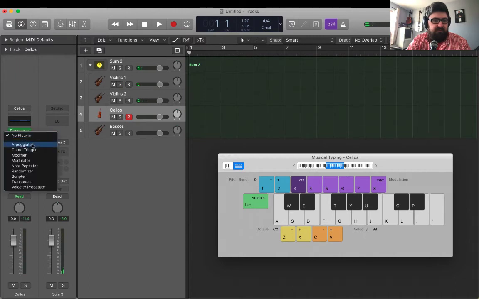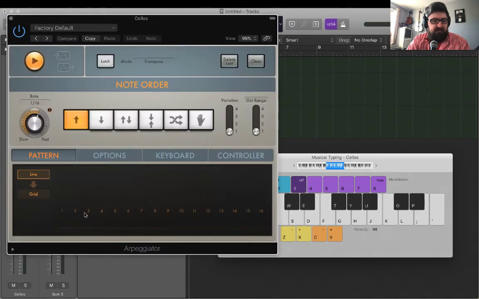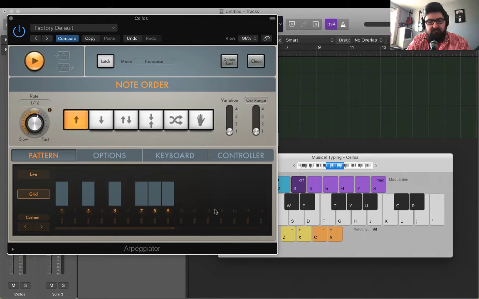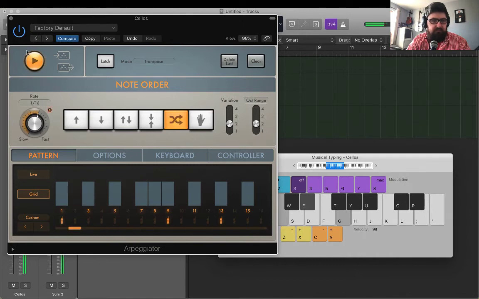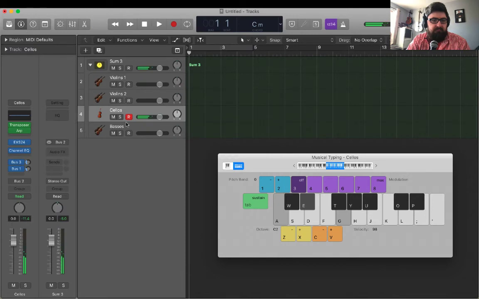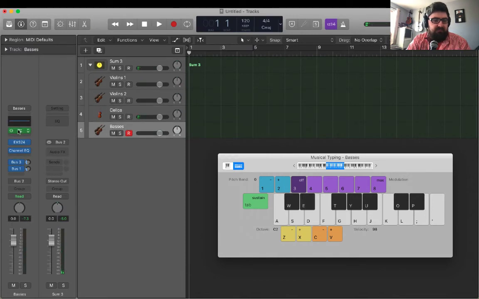Then my cellos, I can do the same thing, put an arpeggiator, and let's make this on and off. So let's go to grid. Let's put in just some hits. Let's put in the bass. To put an arpeggiator.